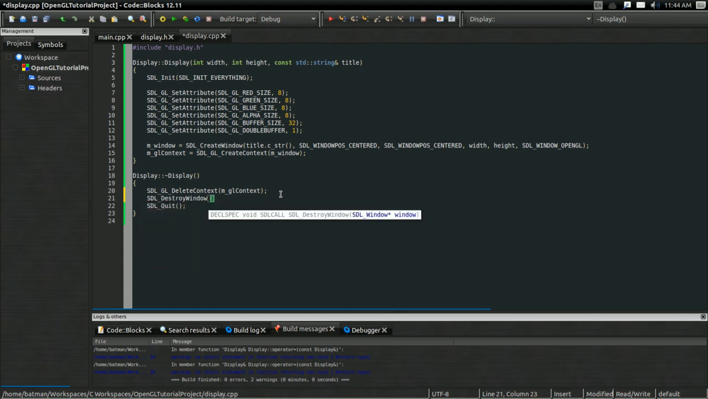So destroy window after that, and, well, we're going to just destroy the window. So there. Now we've cleaned up all the resources. We have a display we can draw in with OpenGL. Just about everything is done.